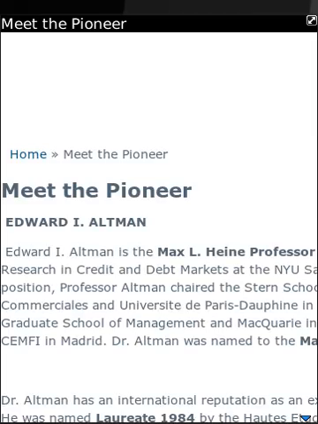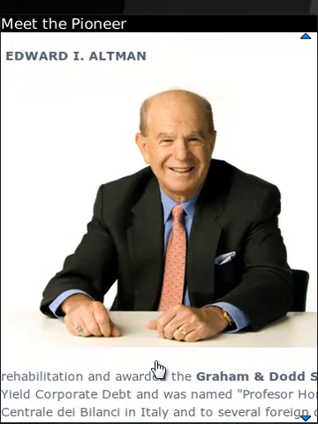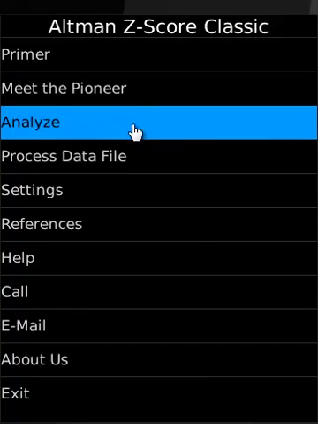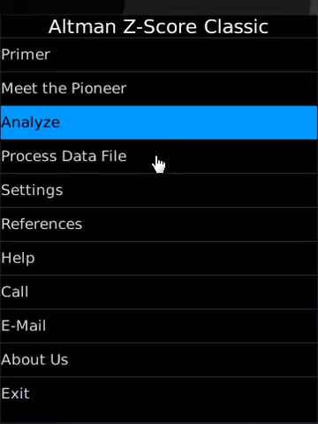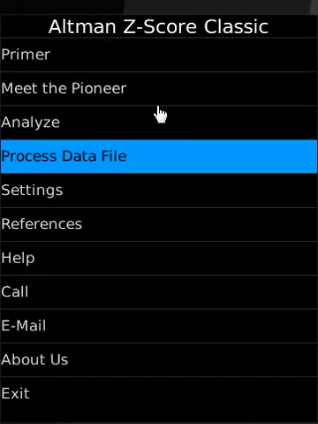Meet the pioneer. Here we describe Professor Altman's life's work and his contribution. Analyze. Here we ask you 3 sets of questions, and based on that we drive to a particular model and perform the analysis. Process a data file. If the data files have been uploaded to the web, those can be downloaded from the application and can be processed.